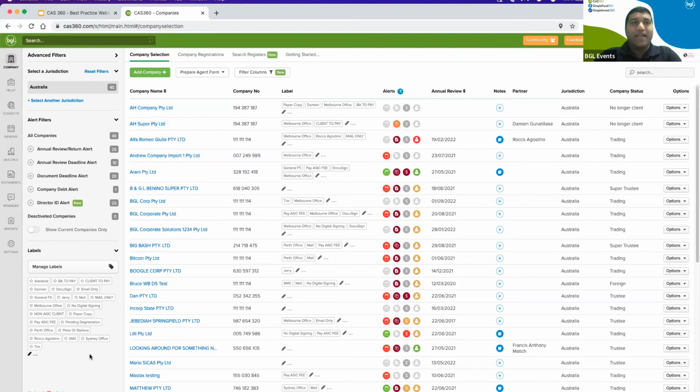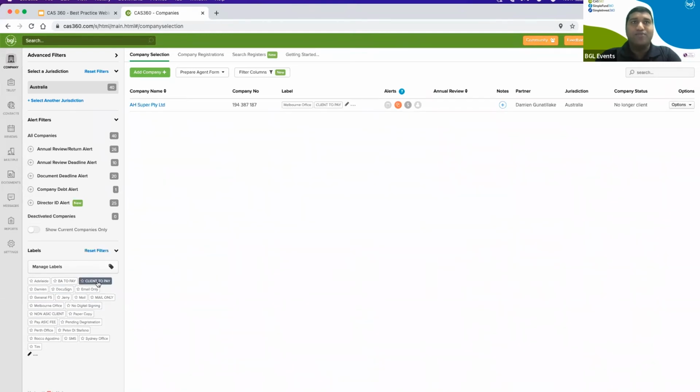The next feature that we have is the labels, which are here on the left-hand side. We've already got a few labels here. If I want to filter by any of these particular labels, I can simply click on a label and it will show the companies that currently have that label attached. If I want to only show those particular companies every time I go into the company selection screen, I can mark them as a favorite, which means that anytime I go into the company selection screen, that will be the default.